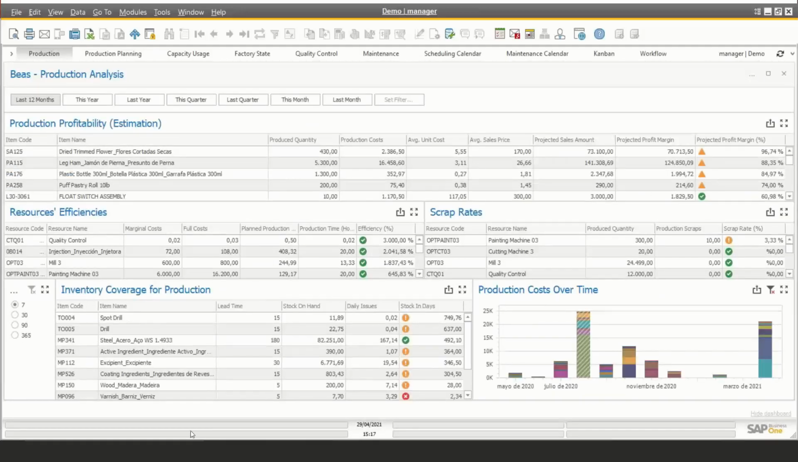And then we also have here an analysis of inventory coverage for production. The inventory coverage has some time filters. You can define here the intervals for checking the inventory coverage. The interval filter that you see here only applies to the inventory coverage, not to the rest of the reports. And you can see the projection of your stock in days for all the materials you have consumed in the last 7 days, 30 days, 90 days, or in the last year.